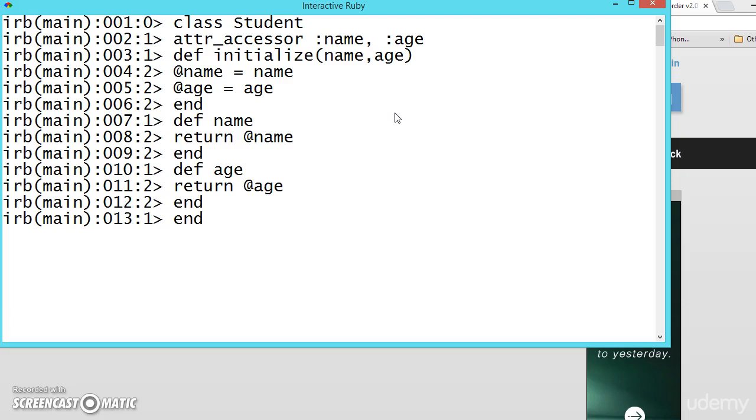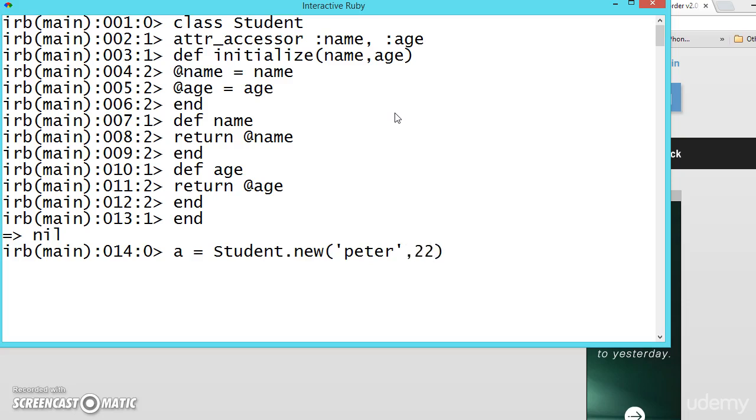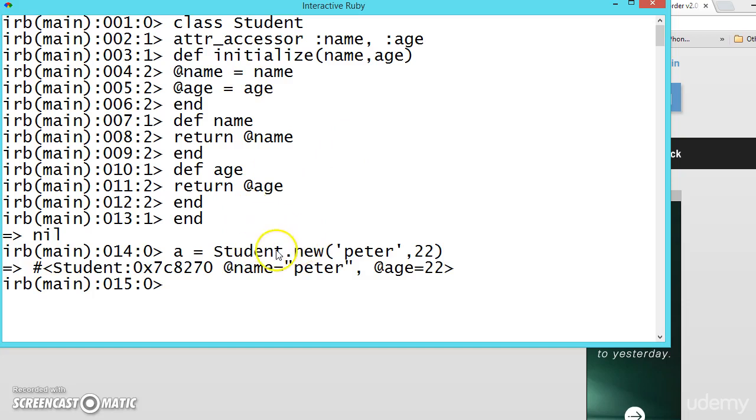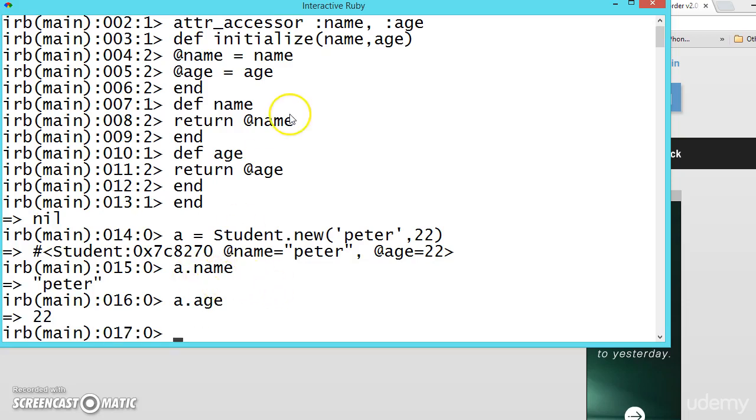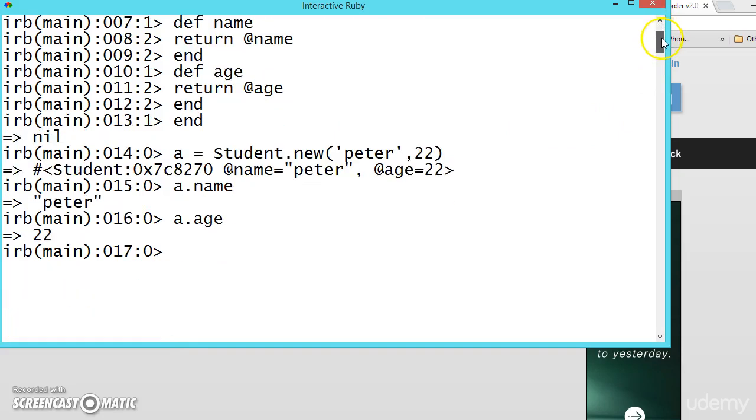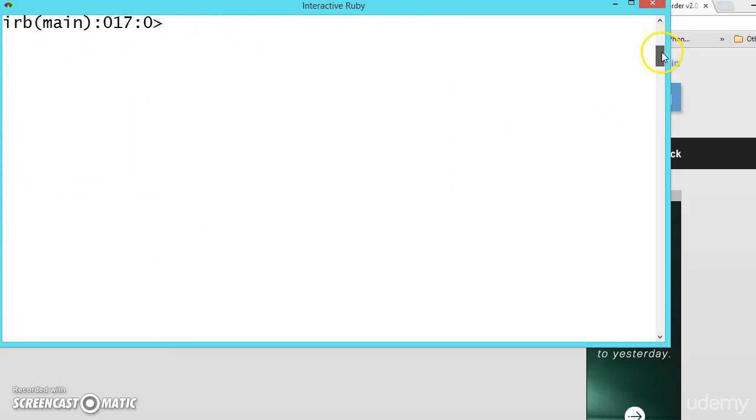age, end. Now let us create an object, a = Student.new. This we know actually, and here itself we used to create Peter, 22. So now we have set the data, and to get the data, what we should have written: a.name, Peter, a.age. So when we call a.name, it can get the data from here, or we can return the value of this one. So there is another method to initialize that. Now let us see the second type, how we can set and get the data.